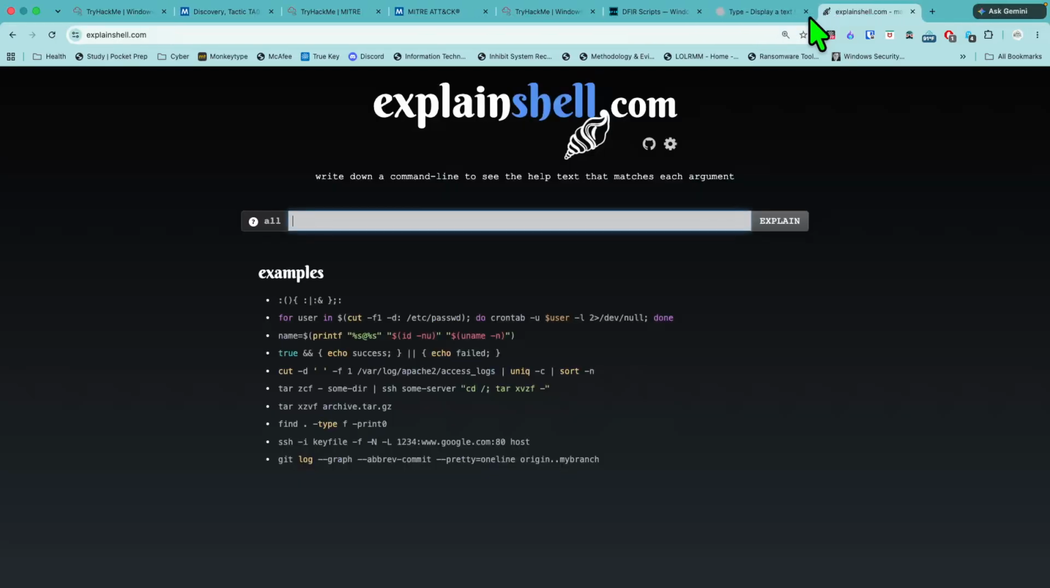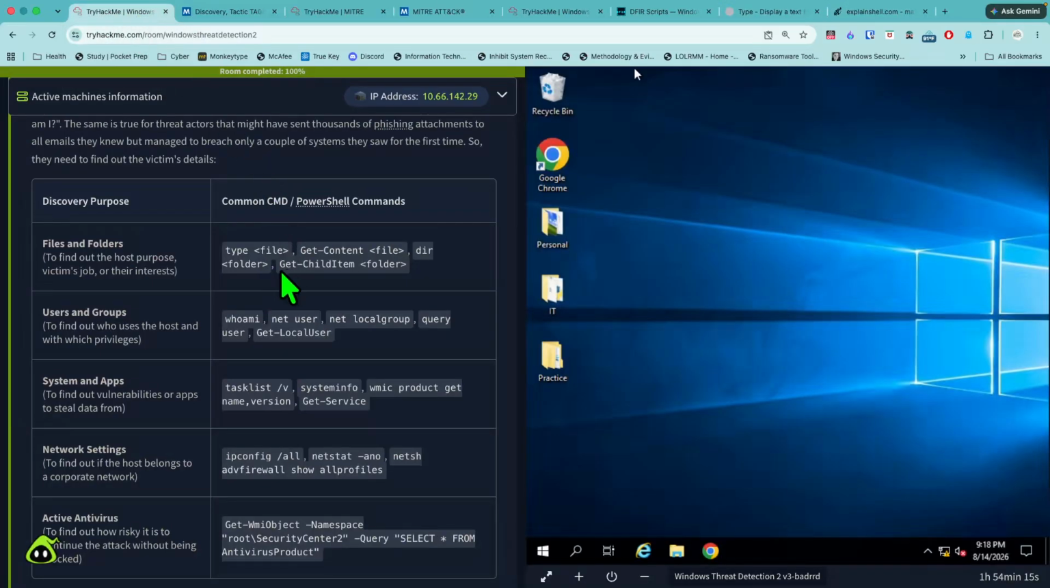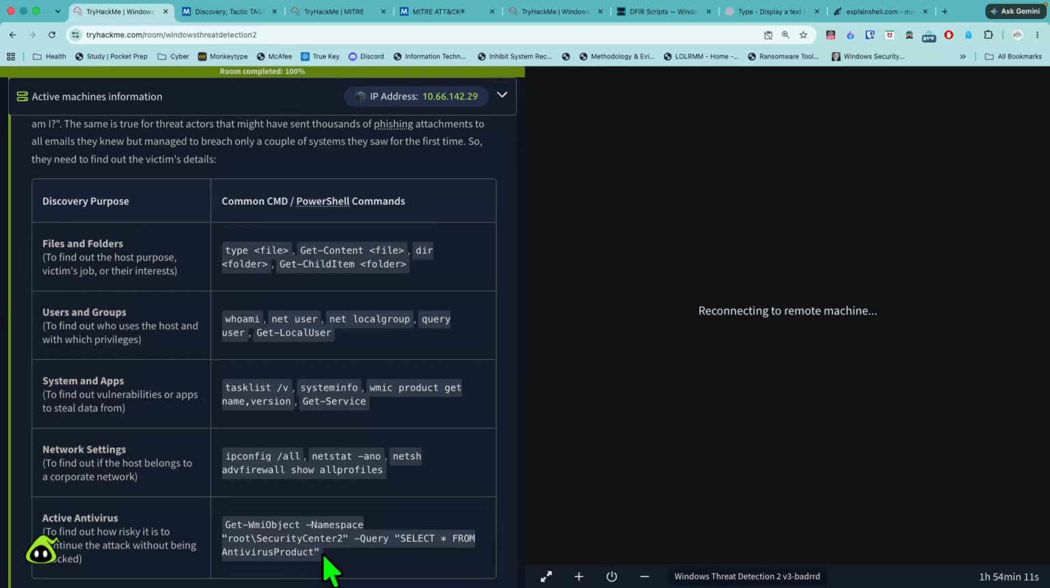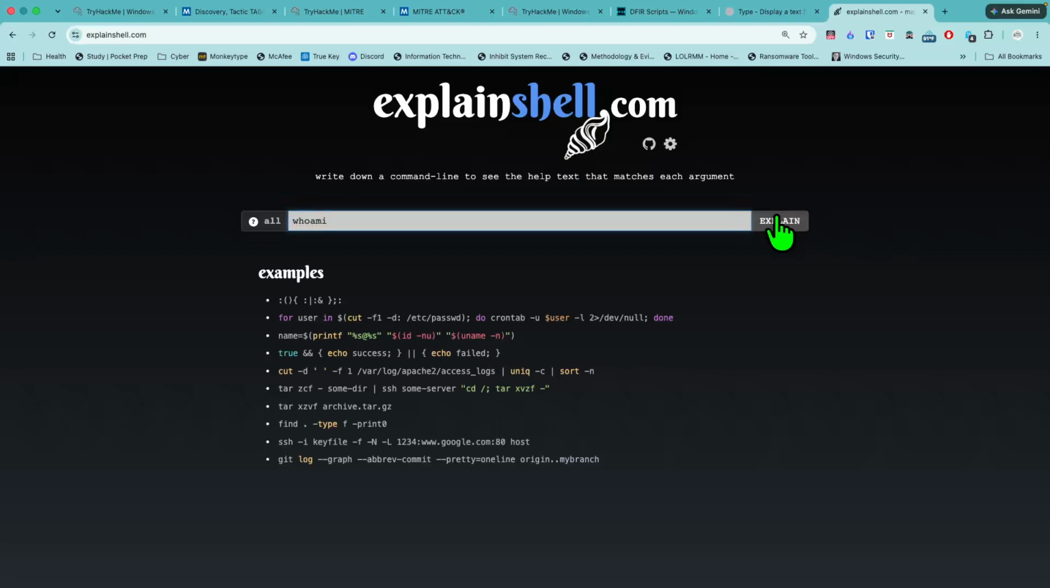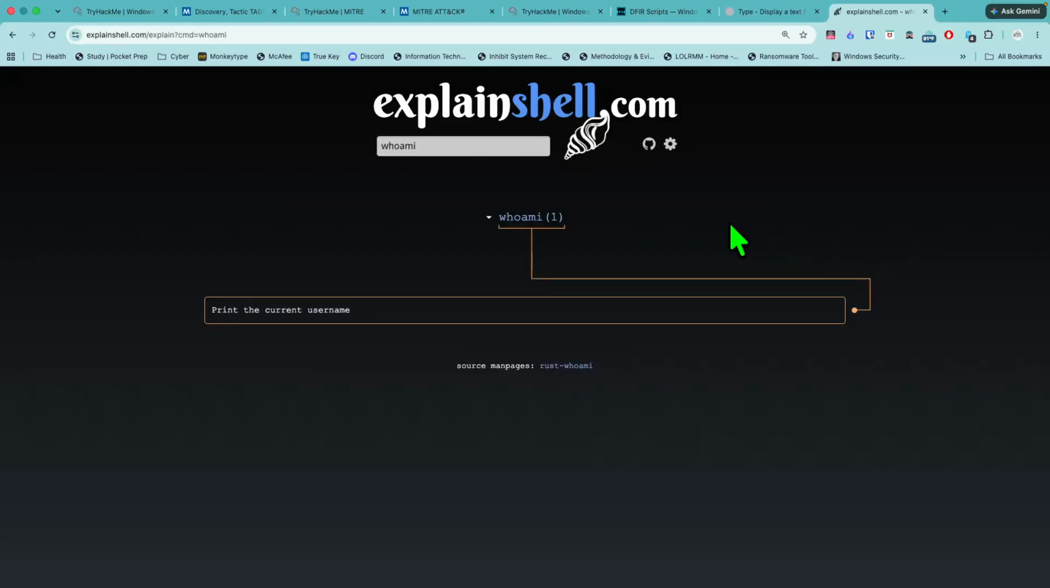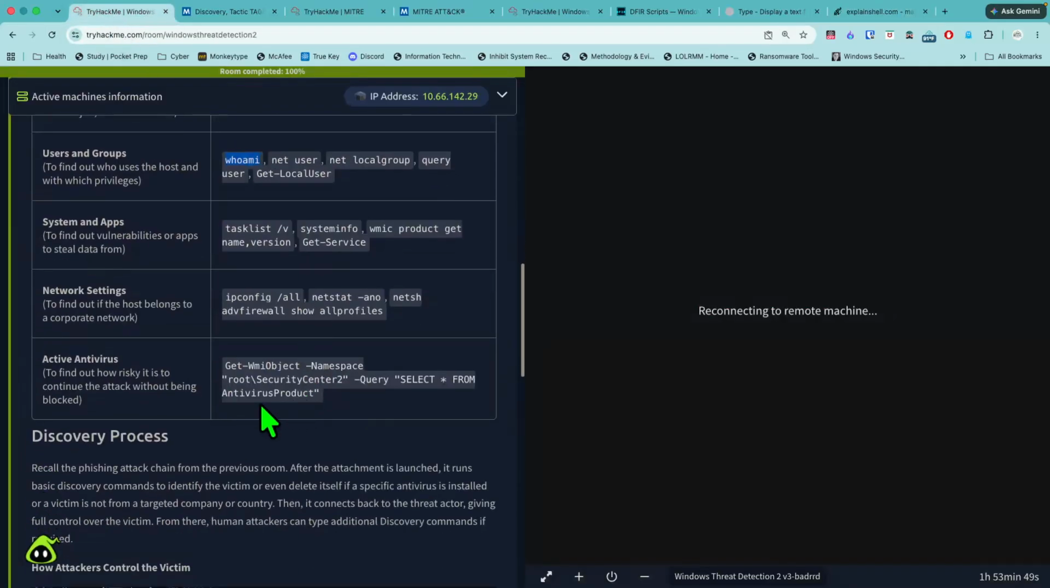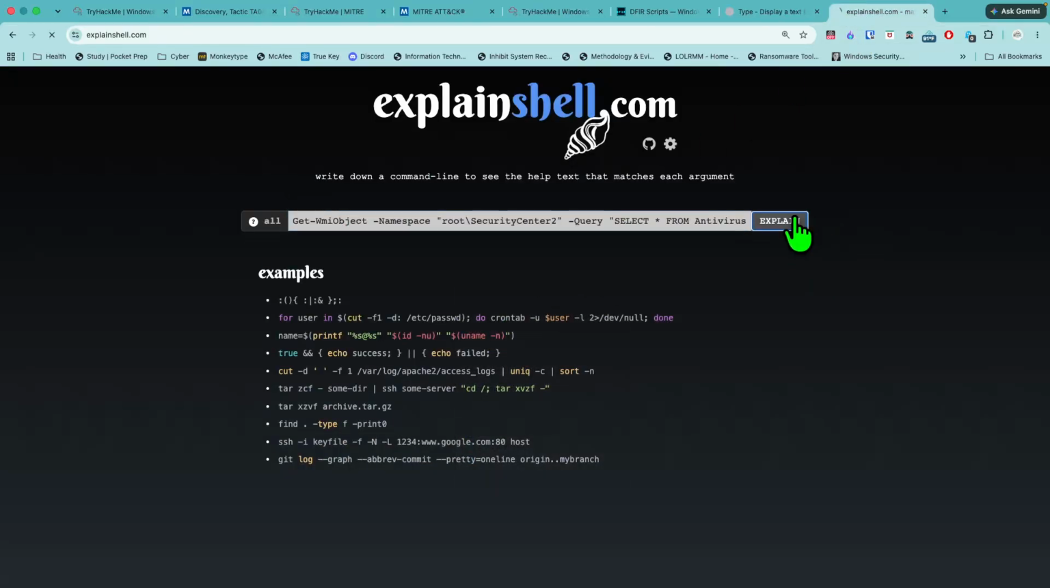Awesome. And Explain Shell. What Explain Shell does is that, say you wanted to do, for example, let me just do who am I? There we go. Who am I? It's going to break down the command more. So let's just say, for example, we wanted to look into this. For the active antivirus section, we're going to copy this. We're going to paste. No man page for get who am I. Alright, so it's on the Linux. Gotcha. Makes sense.